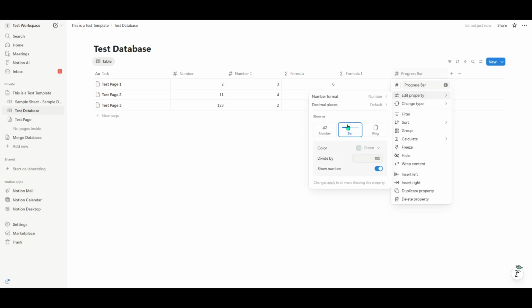You'll also see a divide by field. Think of this as your total or maximum. Notion will take whatever number you enter in each row and divide it by this total to calculate how full the bar should be. Choose a divide by number that matches what you're tracking. For example, if you measure progress out of a certain total, like milestones, hours, or points, set that total here. Pick a value you'll use consistently so your bars are accurate and easy to read across the entire database.